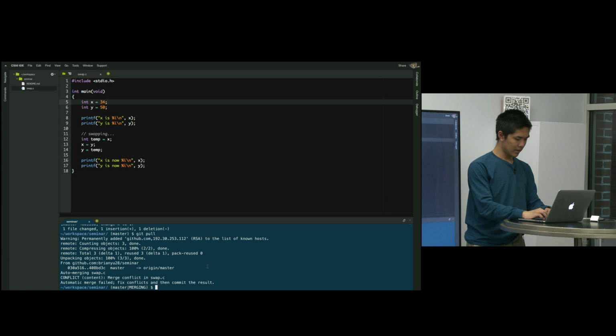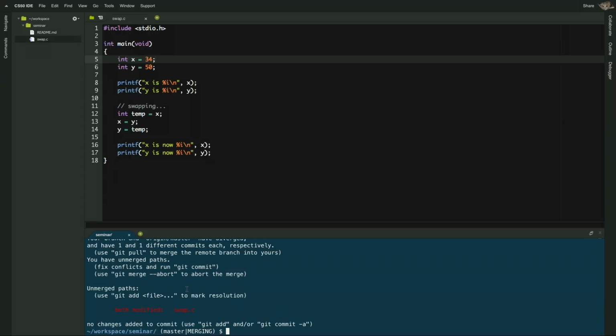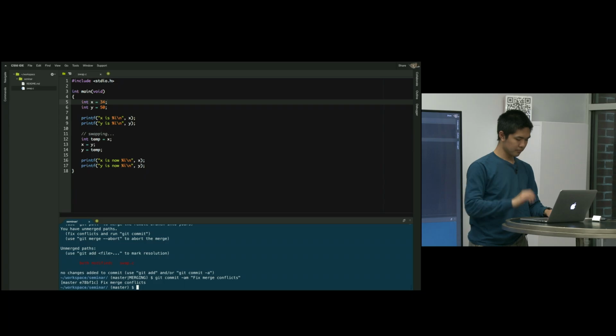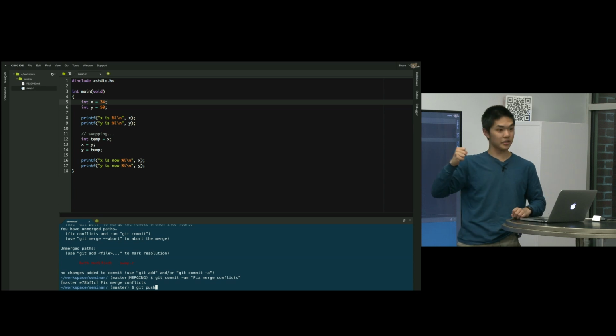At this point, I can do git status just to see what's going on. It says that I have unmerged paths. I need to fix the conflicts and run git commit. I will do git commit -am, and I'll say, I just fixed the merge conflicts. So now it says I fixed it. I can now git push, which takes these changes and pushes them back up to GitHub.